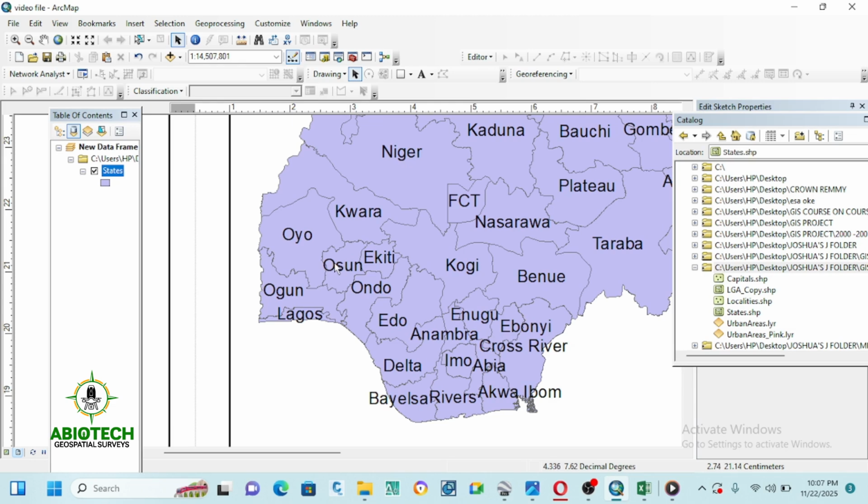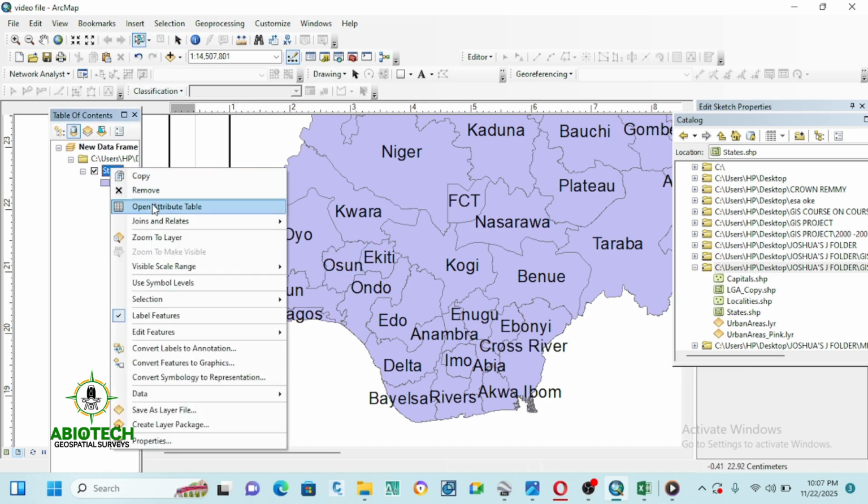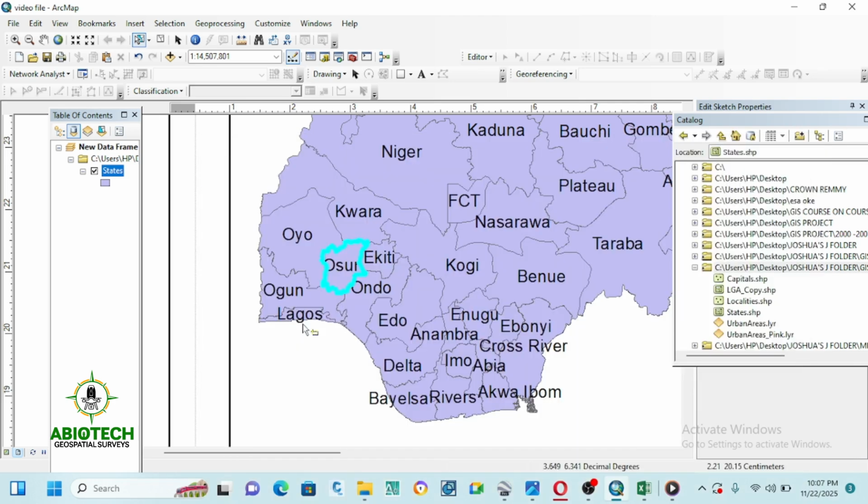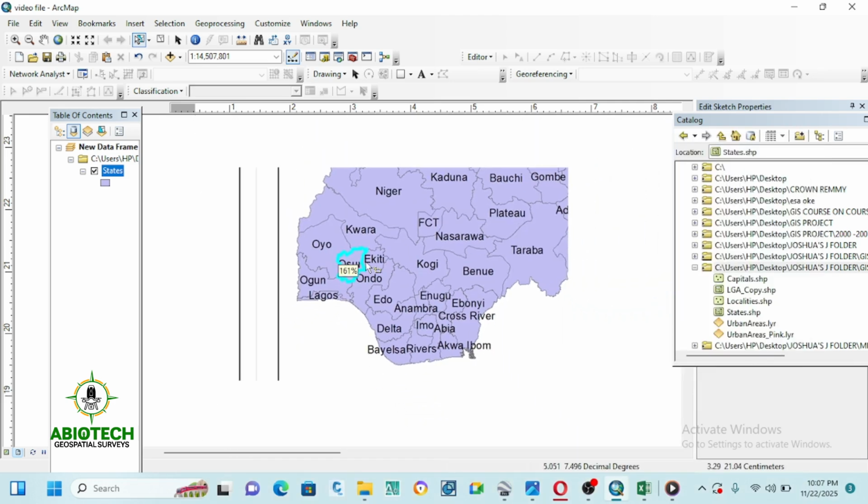For you to do that, there are 2 ways, so to say, that I can use. Either you click on select features here, then you click on Osun. This is select features. Or you right click on this layer, then you come to open attribute table. When you open the attribute table, you come to where Osun State is, you highlight it, then you close this. Automatically it has highlighted it as well.